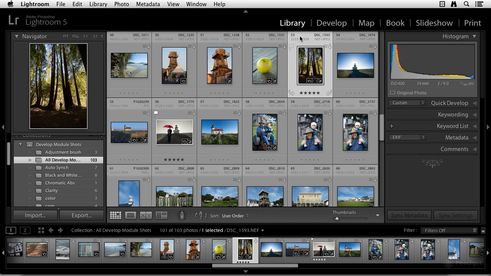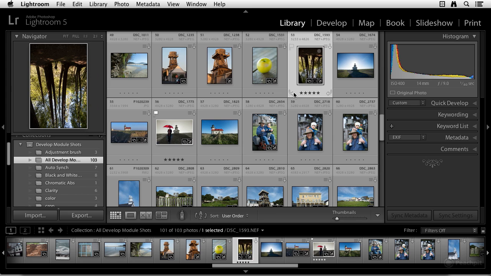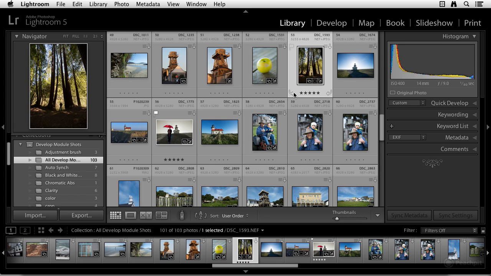There's the dimensions of the picture, the file name, the ratings. I can even rotate the image directly from the thumbnail. But the question is, you may be looking at something that looks quite different, and that's because you can control what appears on these thumbnails. Let me show you how to do that.